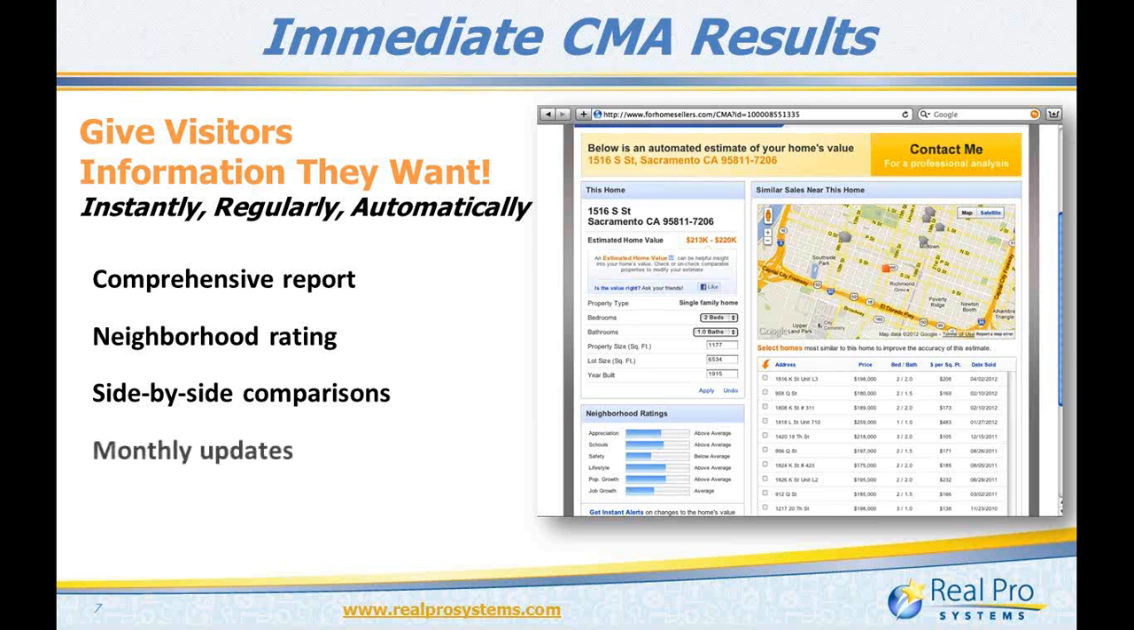Plus, now that you have their home address, email address, and other information, that will allow you to incorporate them into your own engagement strategy. So whether that be drip or blast emails, snail mail, phone calls, whatever you may currently be doing to reach out to potential sellers, now you have that information.